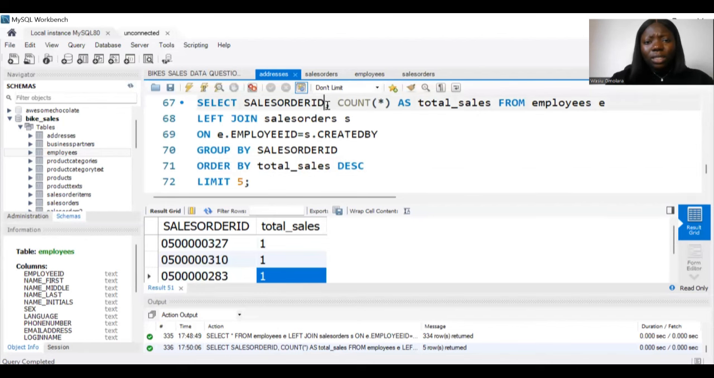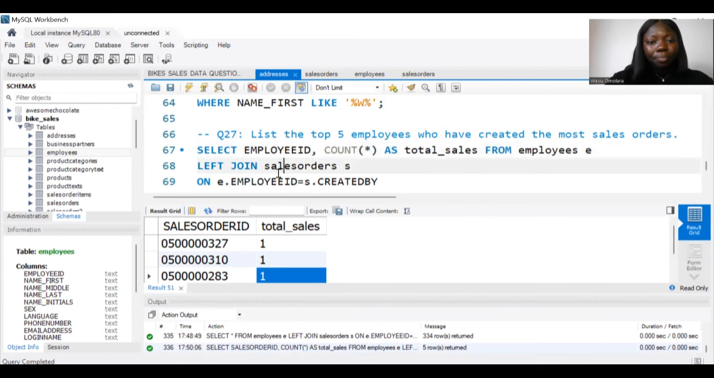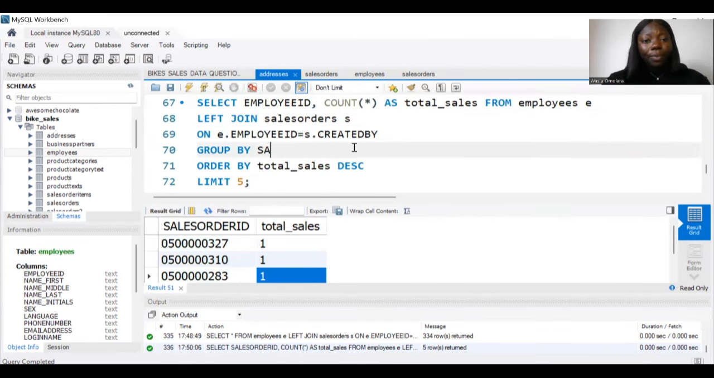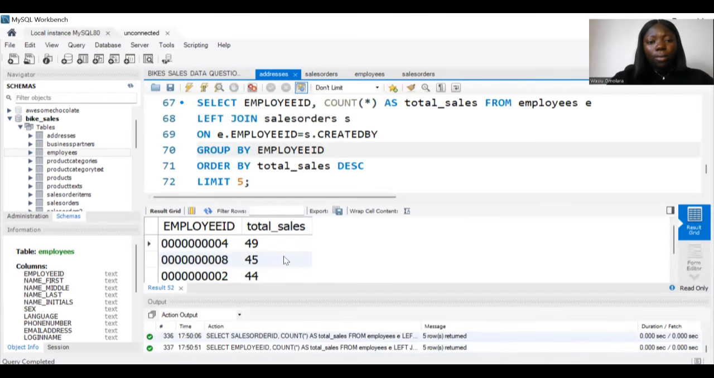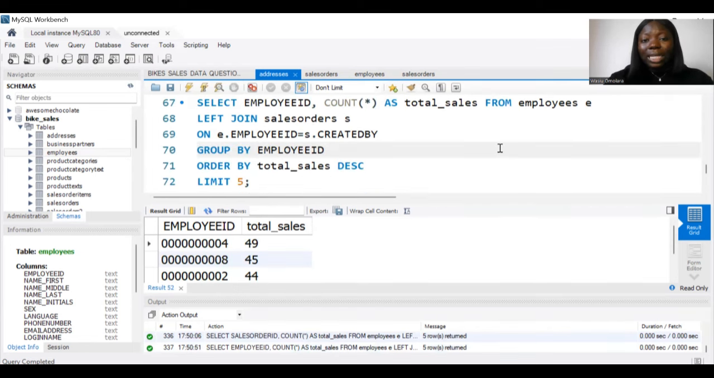But I think rather than this, because what the question says, we should get the list of top five employees. So I'm thinking it's supposed to actually be employee ID, right? Yes, employee ID. I think it should be employee ID. So, of course, that means our group by clause is going to change. So sales order was even the one causing the problem. I see. So it says list of top five employees who have created the most sales, right? So these are the employees. See, it says this person created 49 sales.